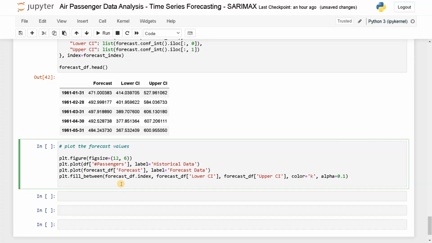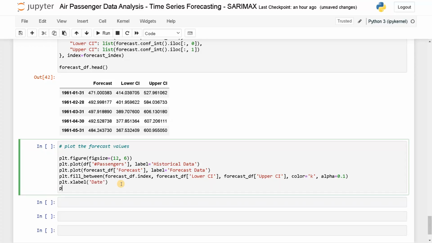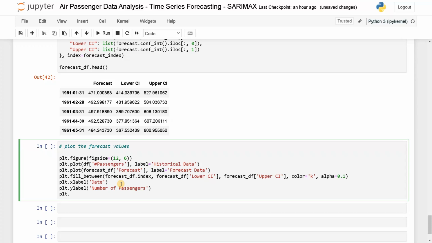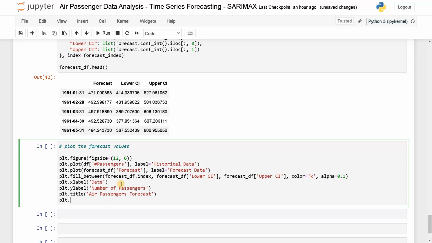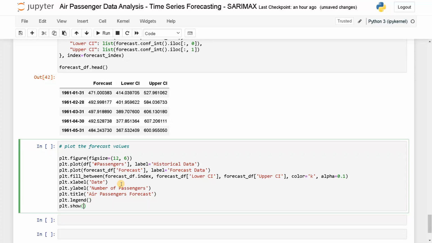Now let's define the rest like X label and Y label. X label will be date and Y label will be number of passengers. plot dot title, passengers forecast, plot dot legend, which will display the labels, and plot dot show.